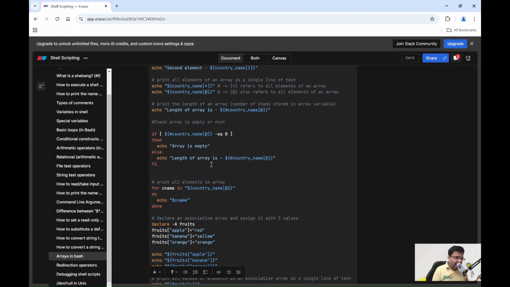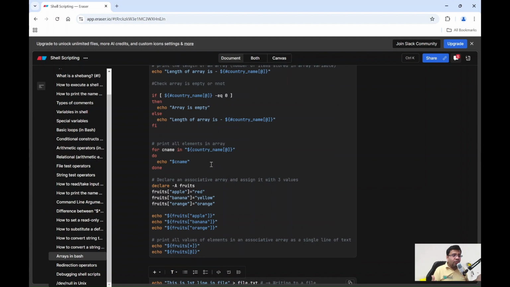You can also extract the elements from the array using a for loop, and the syntax for that is: for the name of the variable in, and then ${country_name[@]}, and then the name of the variable. So all your elements will now be stored in the variable c_name which you have declared.